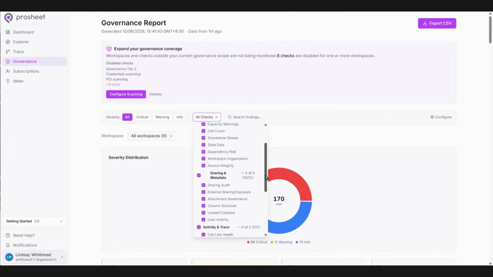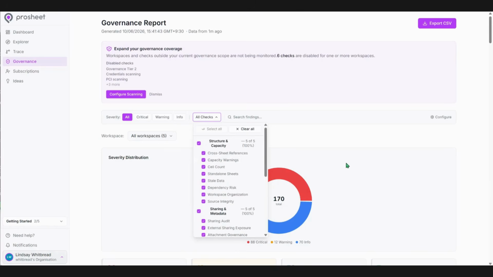My favorite one here is capacity warning. It lets you know if you're getting close to the sheet row and column limits that exist in Smartsheet. As some of you might know, once the sheet is full, it starts to break and you can actually start to lose data. So this gives you the ability to work proactively across the environment to fix problems before they actually turn into an issue.